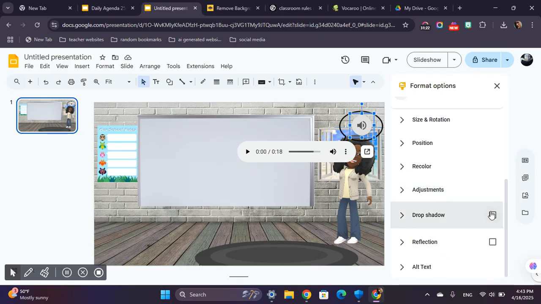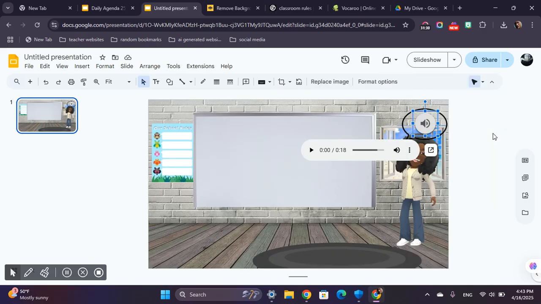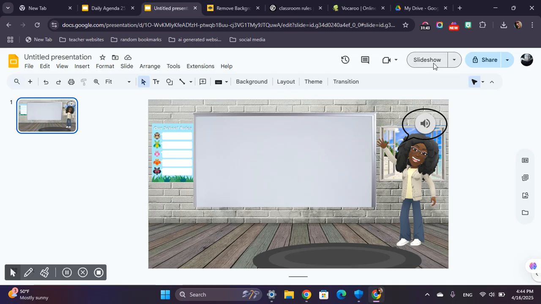Now the drop shadow is automatic. All you have to do is just click this check, and there you go. You have your shadow just like that. And I think it's pretty cool. So here we go. This is what it looks like, and you could always play your audio outside of your slideshow, which is this button right here. You could always play it like this.